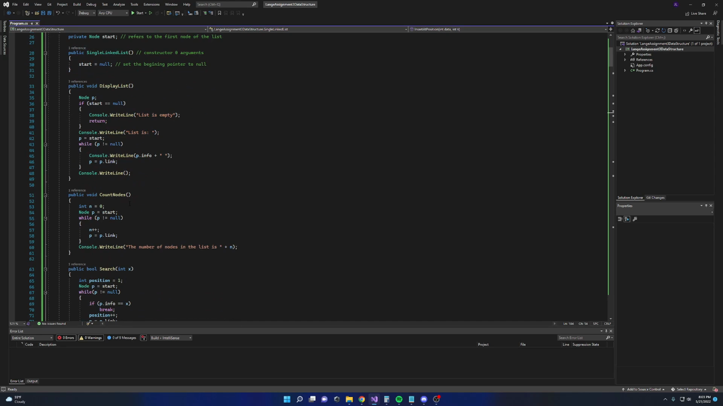Count nodes. Starts by initializing at the beginning, and then while the node is not null, it iterates through the loop and just keeps counting until the P node has no link. Sorry, my watch was buzzing. And then at the end it states how many nodes there are in the list.